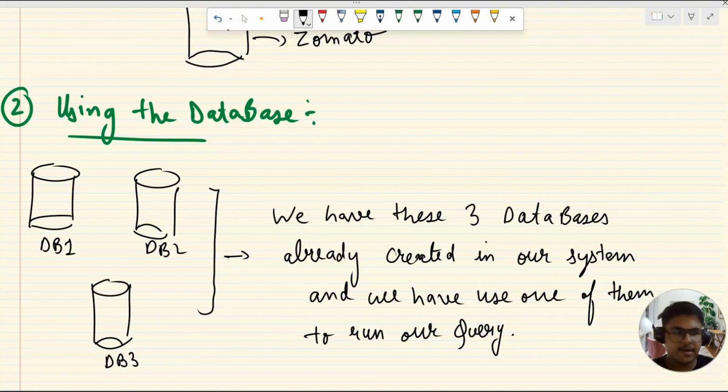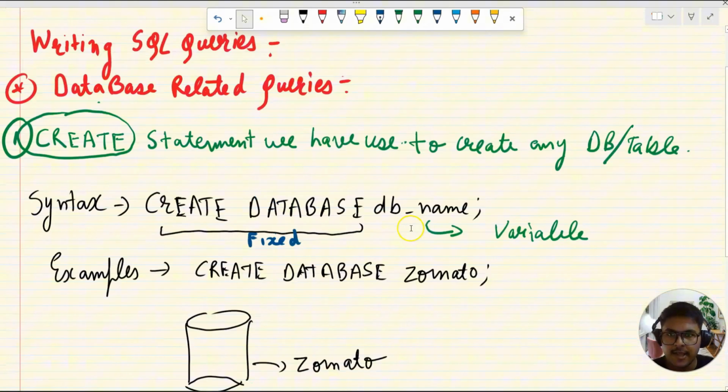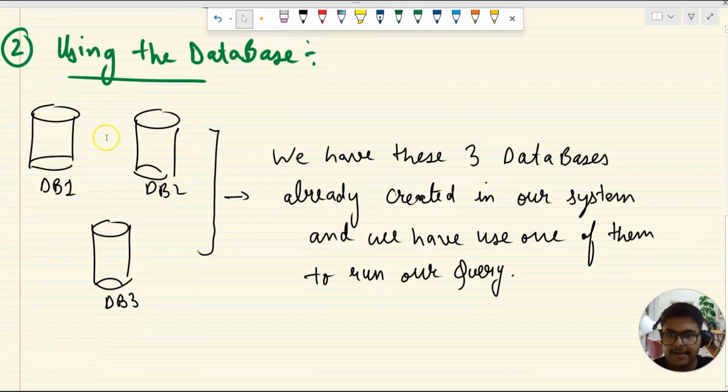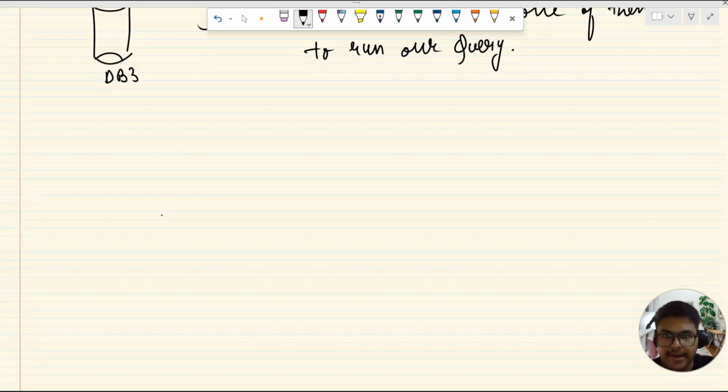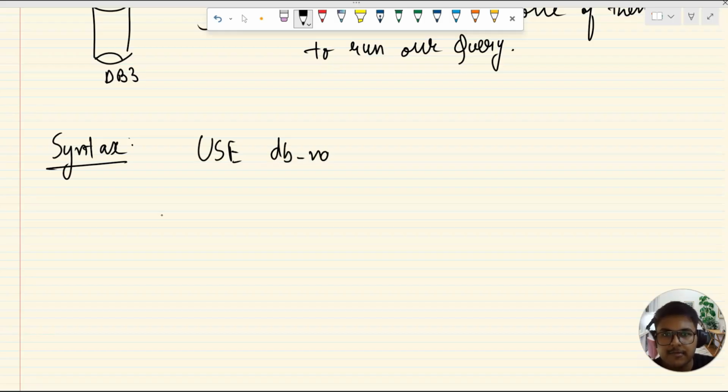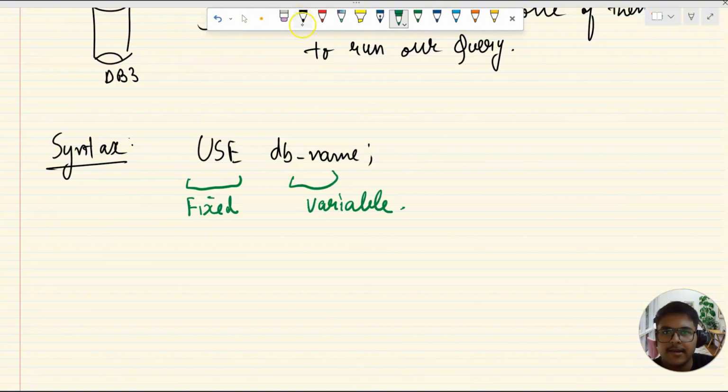So here comes the concept of using the database. Since we can create the database using this command, and we have 3 databases in our system, in order to use a database we will run the use command. This is the syntax: use, which is the fixed part, and DB underscore name, which is the variable part. Again, the same concept.